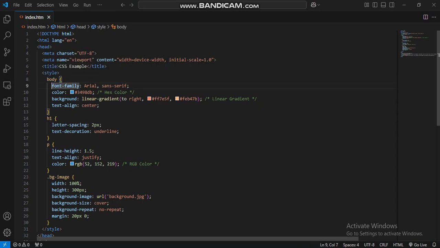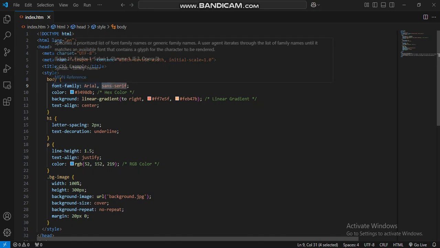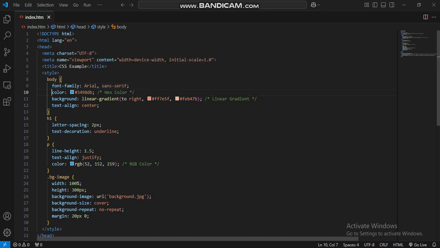Its font family should be Arial or sans-serif, which is available on the user's computer. Then the color should be this, and the background should be this linear gradient. After that, text align should be center. After that, letter spacing should be 2 pixels. And after that, for each heading, I am also decorating it with underline.